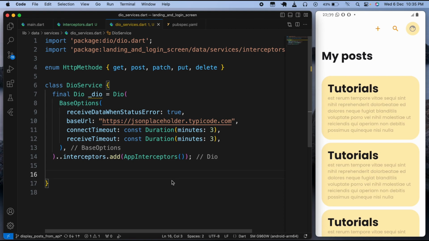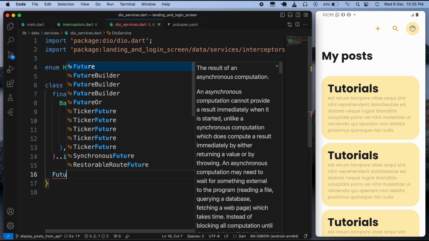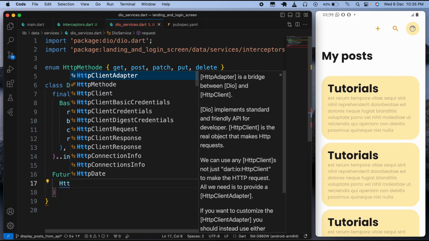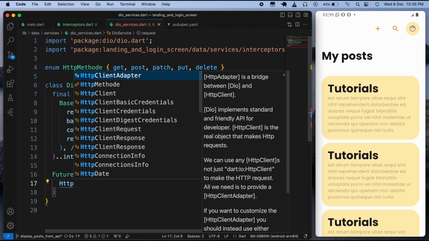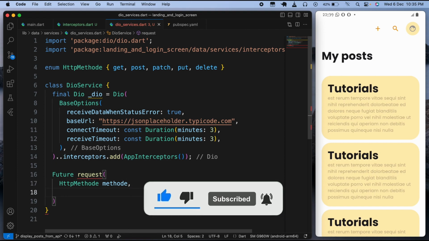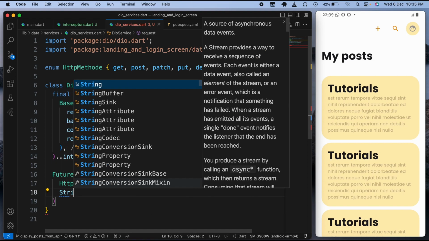Okay, down here we're gonna create a future function that we're gonna be calling every time we wanna make an API request. So let's say future, let's call it request, like this, and it's gonna take some parameters. The first one will be the type of HTTP method that we wanna use. And here we'll also have the path.